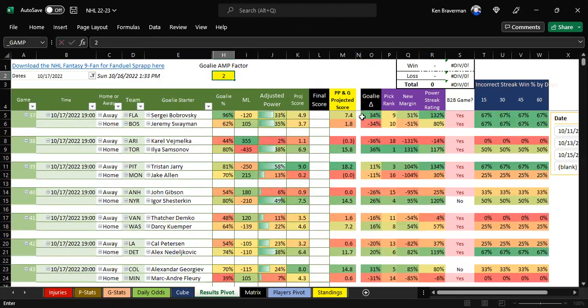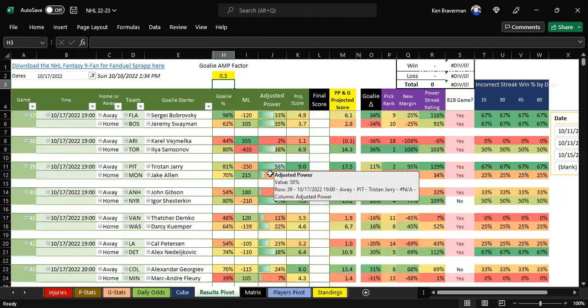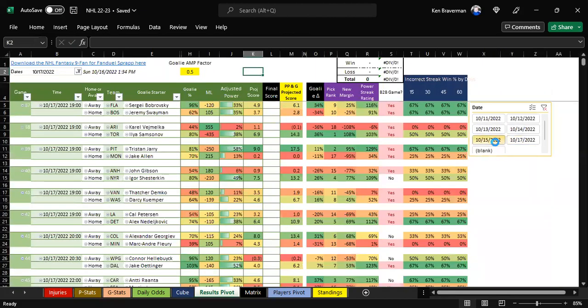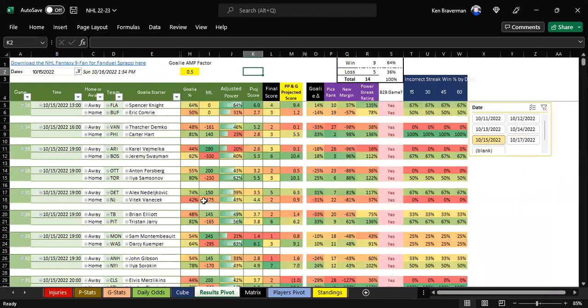I don't know if I need to mess around with the goalie amp factor or not. Yeah, no, I don't. Maybe 0.5. Yeah, we brought Pittsburgh down to 17.5 goals, made it a little more reasonable, right? I don't know. We'll have to see what we need to do with this. It's going to require some back testing as we get results in, but like things were good. I mean, yesterday was pretty good in a lot of ways.